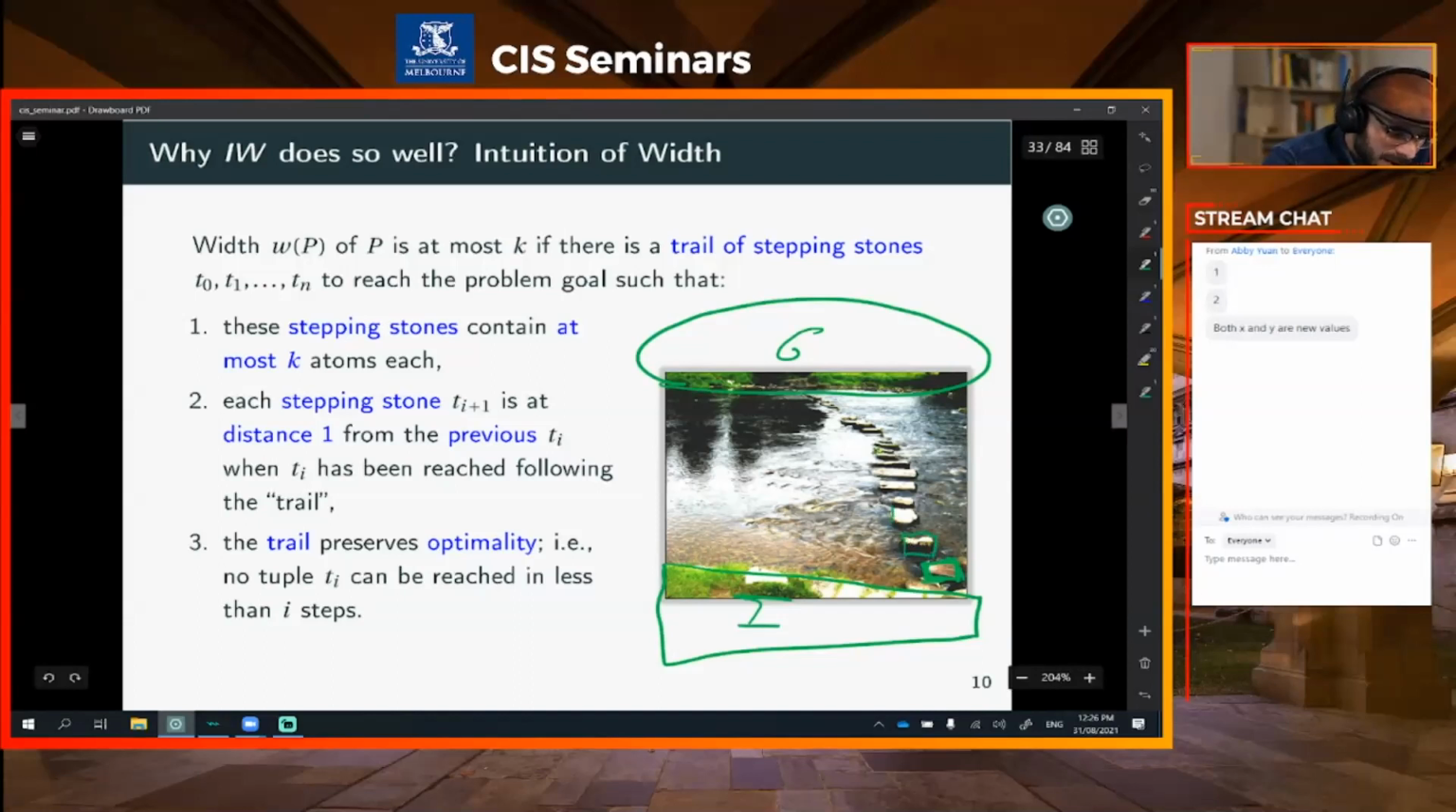Now, once you have the bound on the size of your stepping stone, the next constraint is that the distance between each of the stepping stones is one. So with a single action, you can go from one stepping stone to the next one. And the last constraint is that there is no way that you can achieve any of the stepping stones with a shortest path that doesn't follow the actual trail. So there is no way to find another trail leading to any of the stepping stones that has a shortest path. Basically, the trail of stepping stones preserves optimality. So these are the three notions.